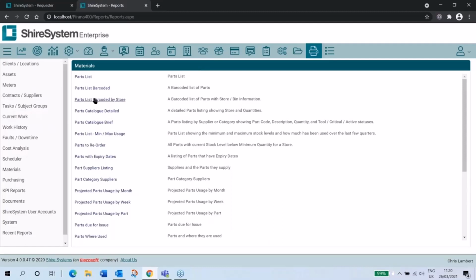We can run a report for barcoding rather than having to print a label out one at a time. You can run a report on here, set it to a particular store, then print out all your labeling and go and place the labeling out all in one go.